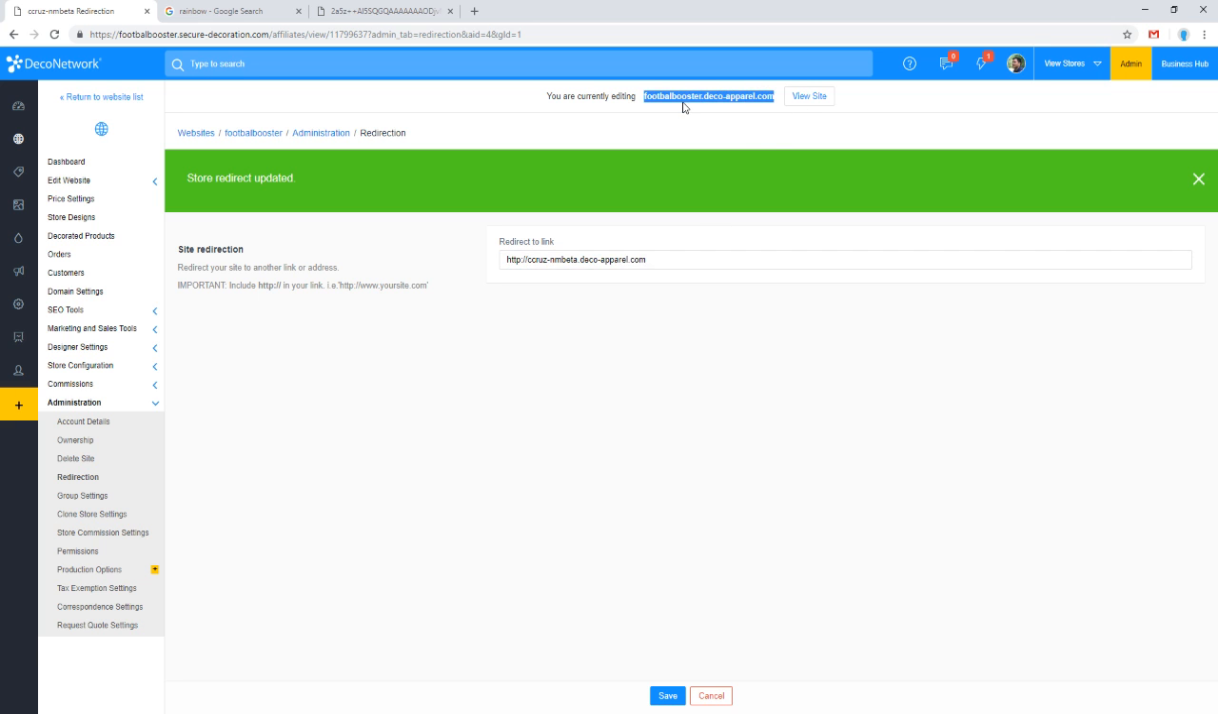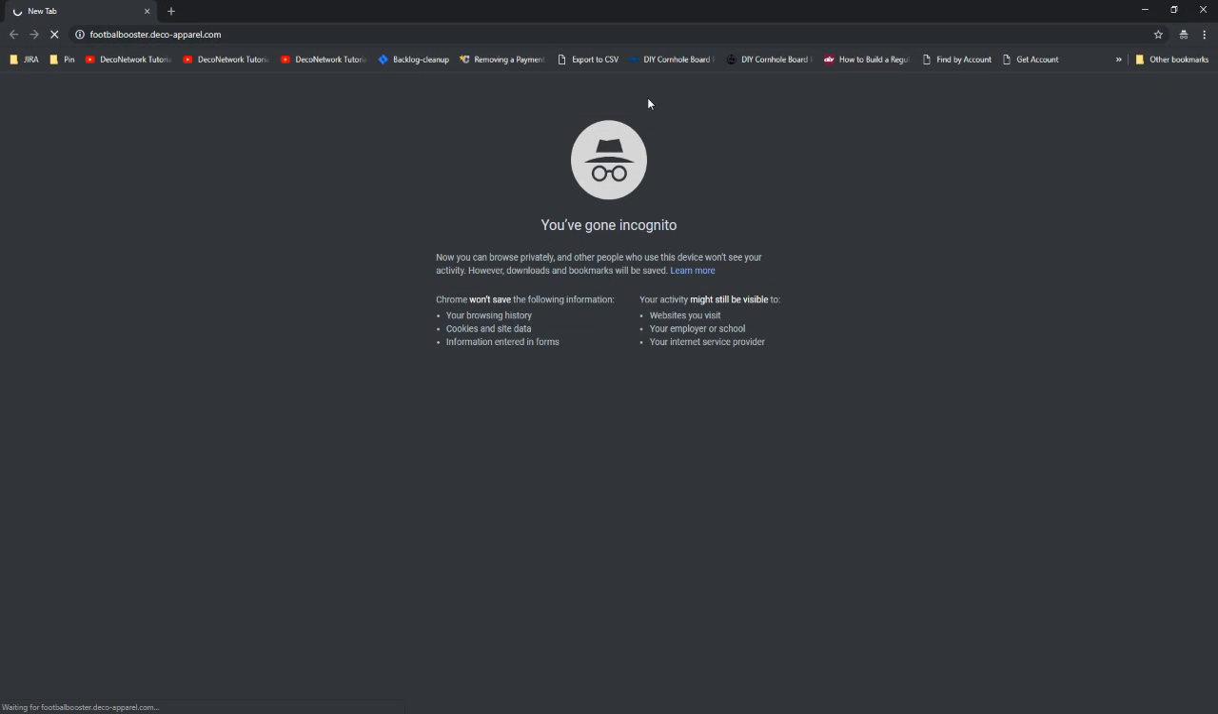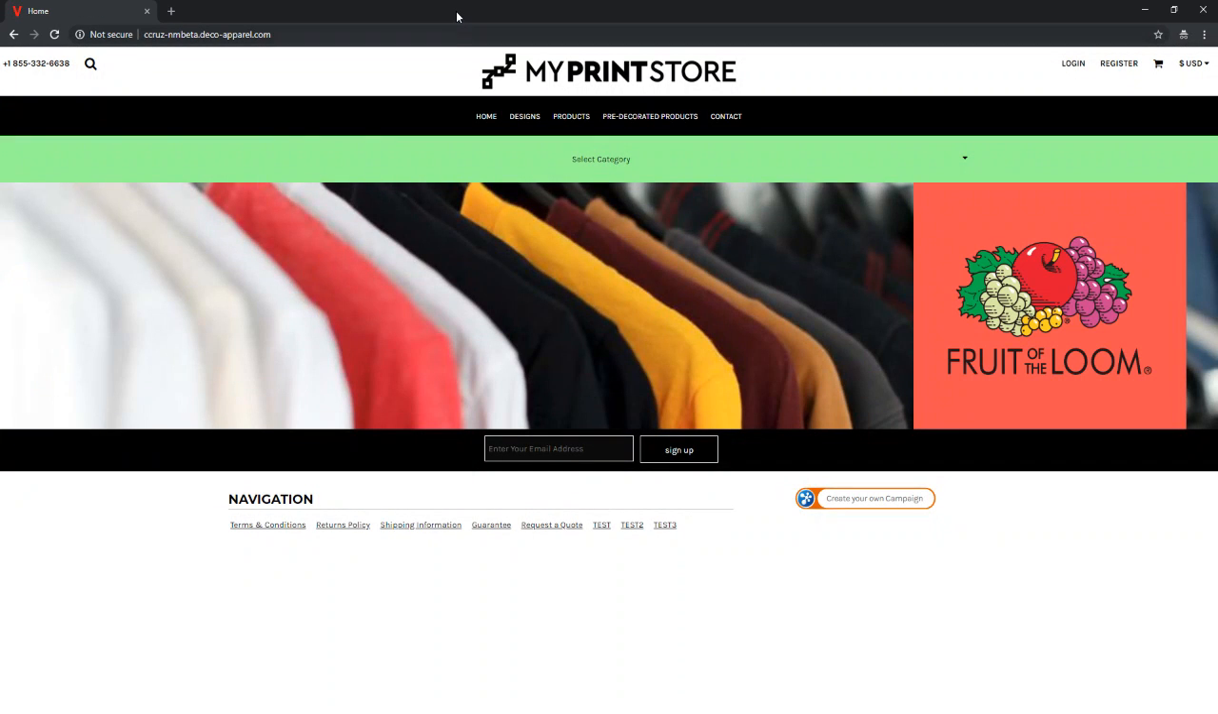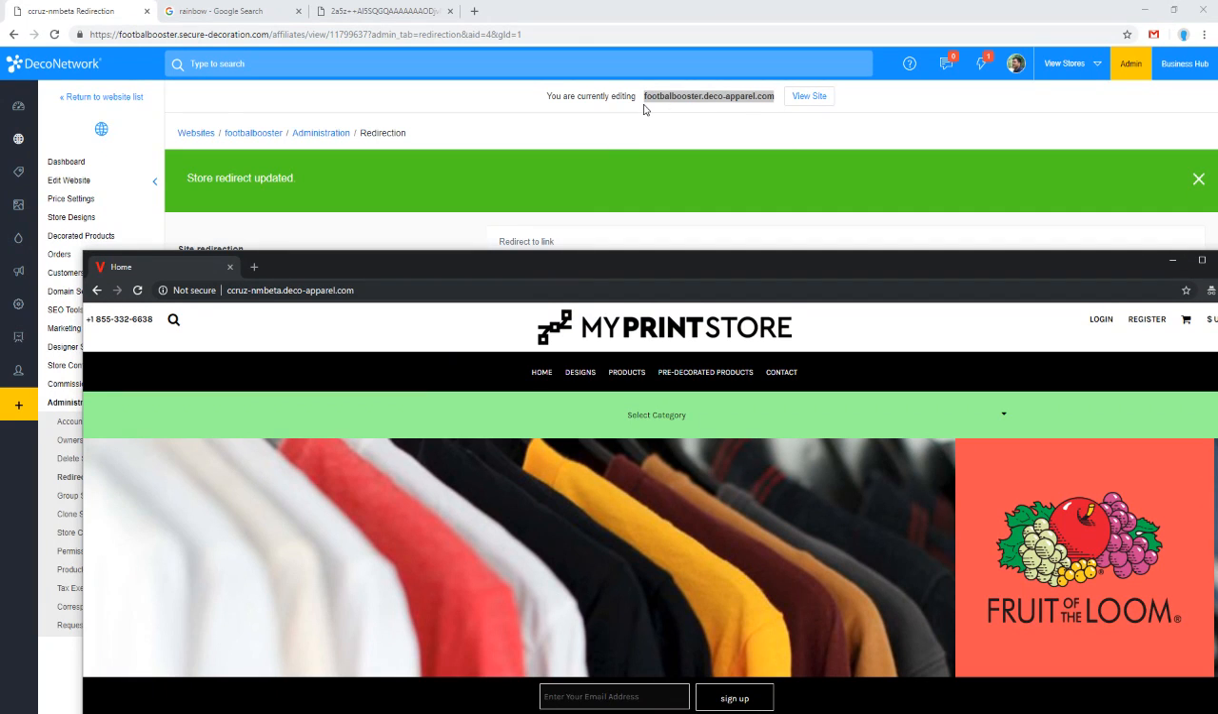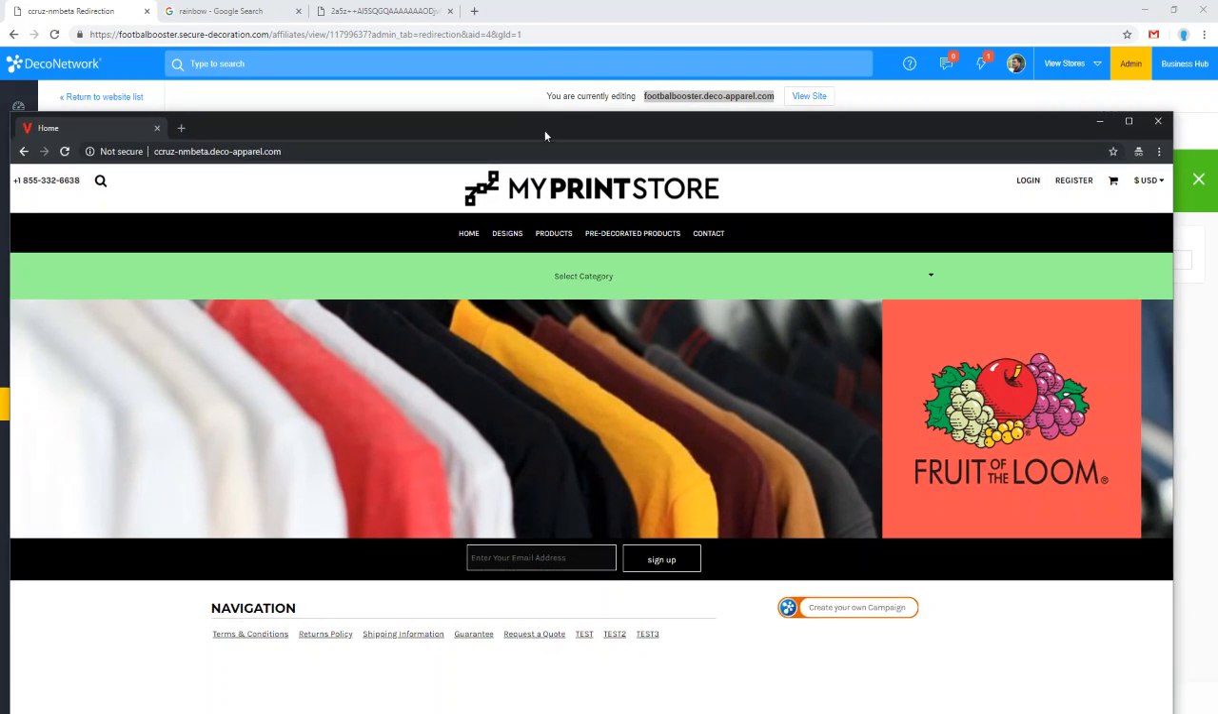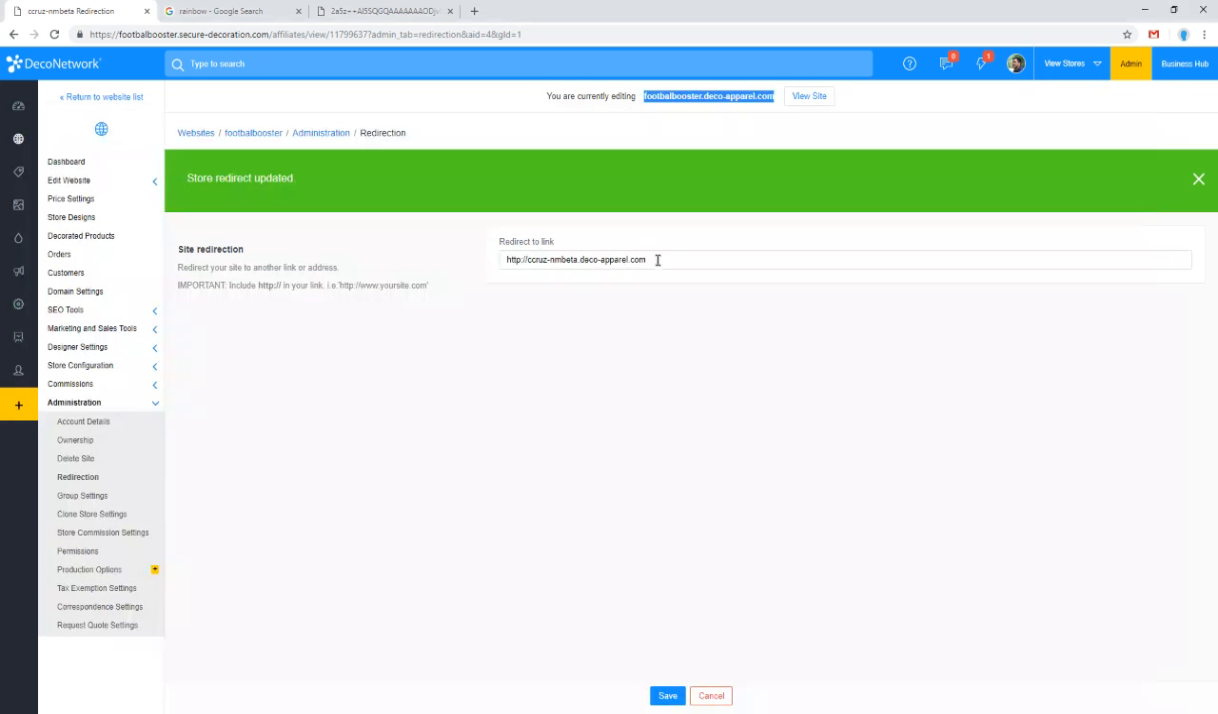So if we were to open a fresh page where I'm not logged in and then just visit that URL, you can see I'm not actually going to my Football Booster site. Instead, I'm getting sent over to my main print store URL, which is what I've entered here. So that's the easiest way to just disable access to it, right? Anyone attempting to access that site is going to get redirected over here. So they won't have any further access.